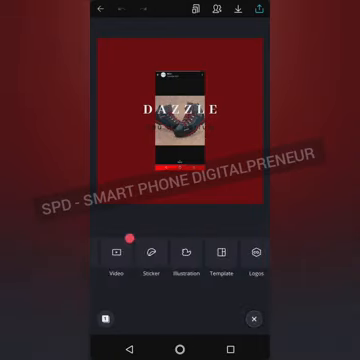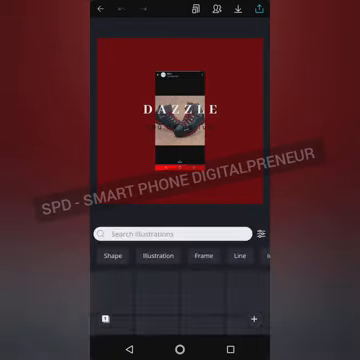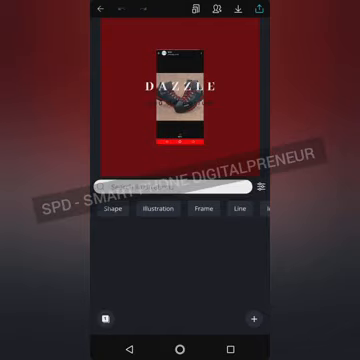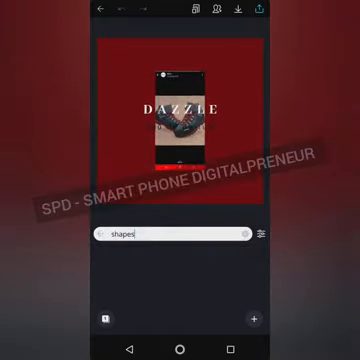Then another thing you see here is illustration. Under this illustration, you see subfolders. You see the shape, the illustration, the frame, the lines, and the icon. Our network is kind of bad. Let's hope it will resolve. Now when you tap on shape, it will show you different shapes.